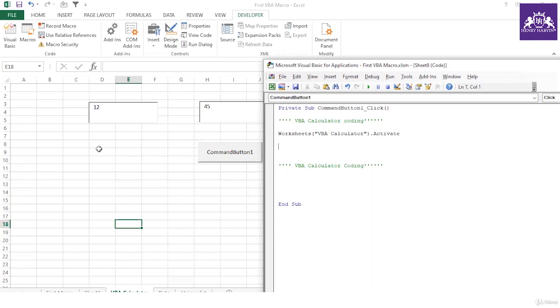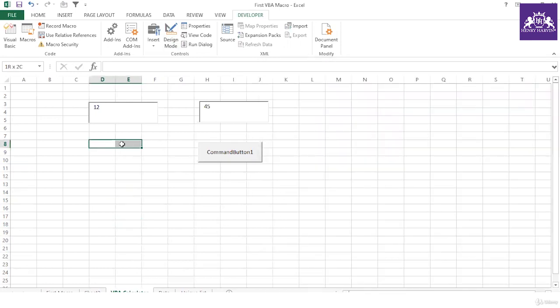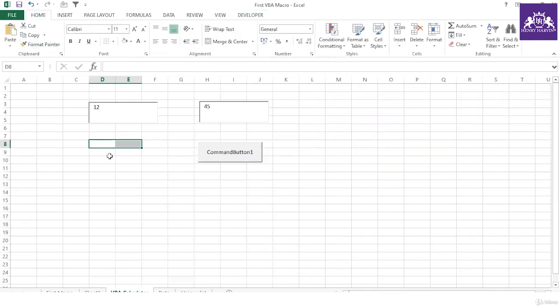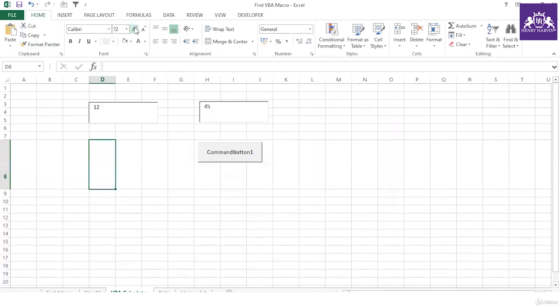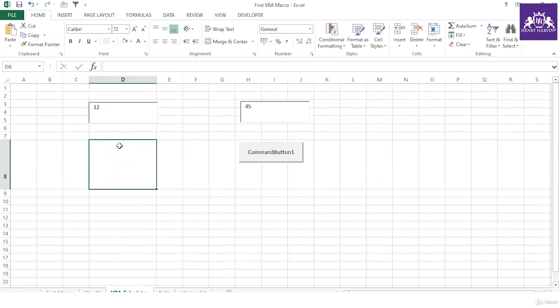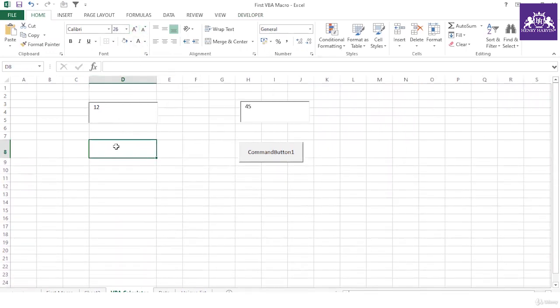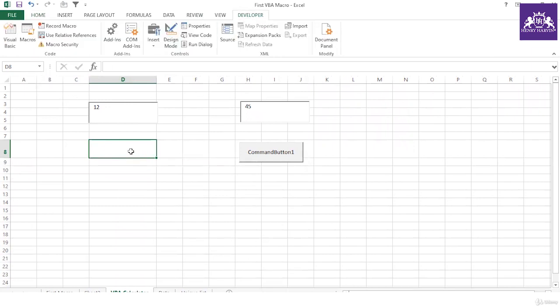So what should I do now? I want to have my result over there. You can actually put it over here only. Let me put that font, maybe do a little adjustment. Now you see D8 is my range. D8 is my range where I want to pass the result.